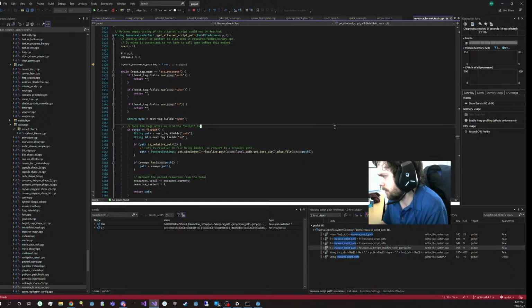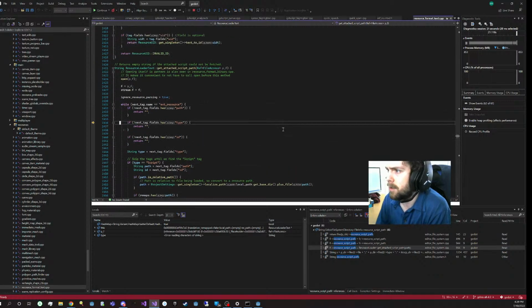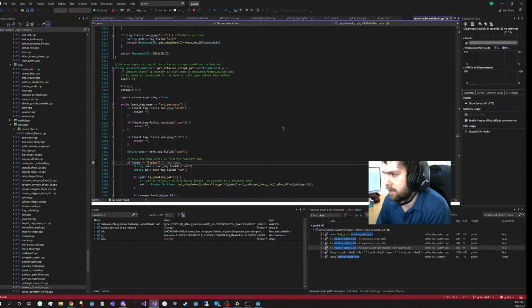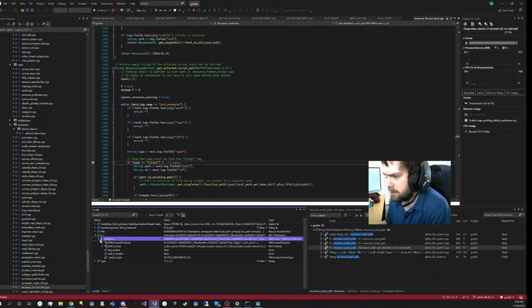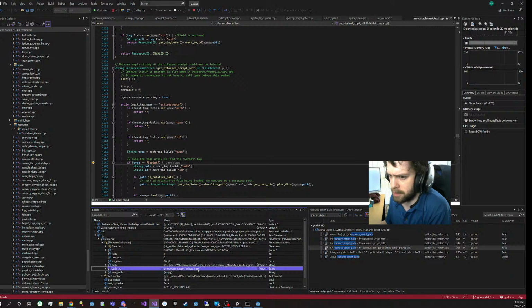Okay, resource loader, get attached script path. Okay, right, so here, it skips over some things, external resources. The type is script. And what is the P_F? So what am I actually examining at the moment? File access, windows, at the path. Okay, so test urban1.tres. Script is also a resource.